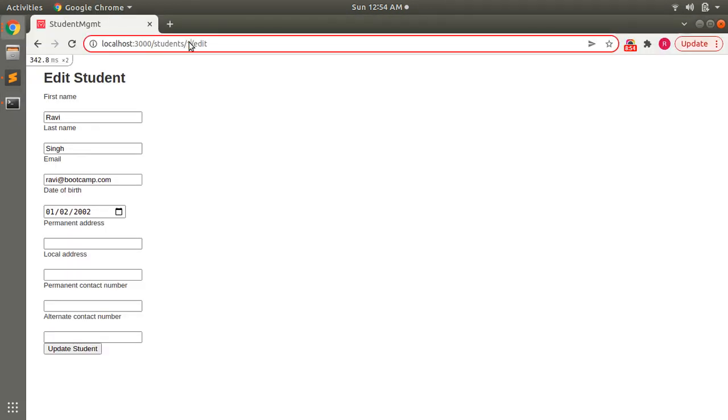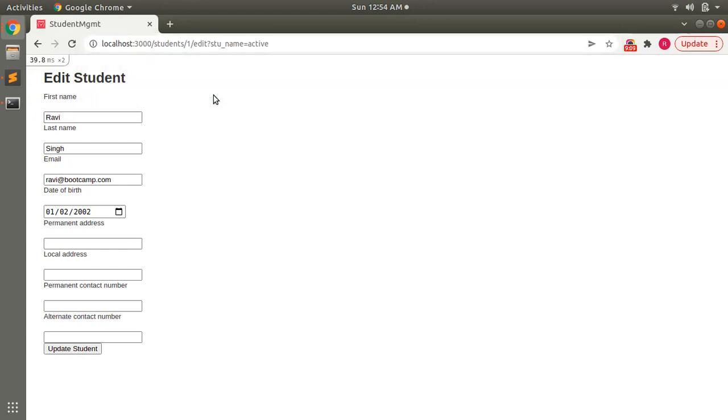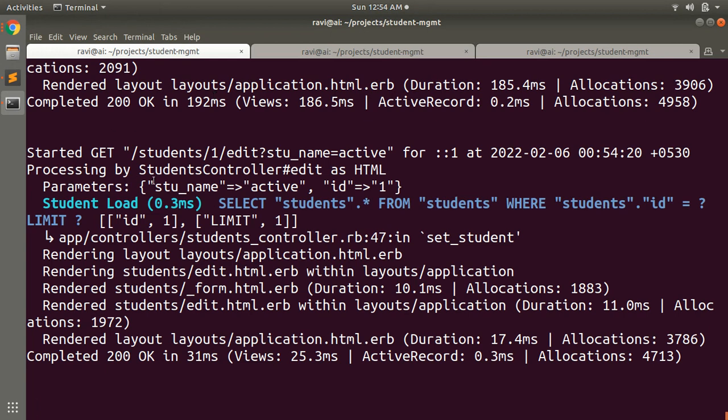So these are the URL params, and you can also make custom URL params as well. Let's say with a question mark you can create a query string, for example stu name equal to, let's say, active. Now when you submit this request, you can see this in the params as well. So this is coming as stu name and active.